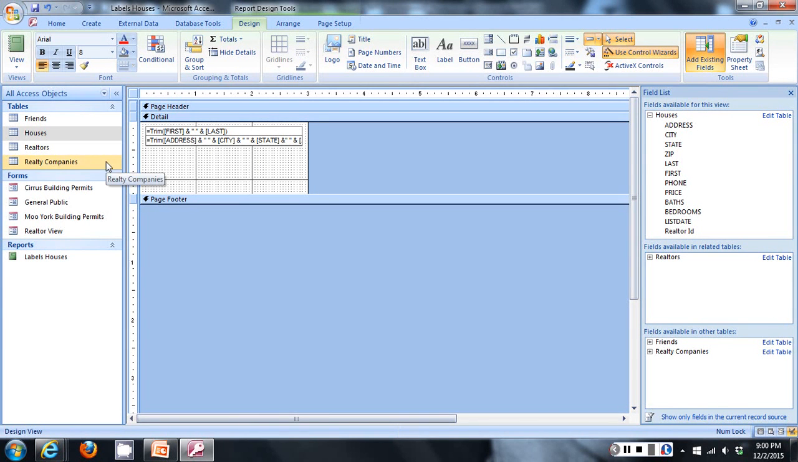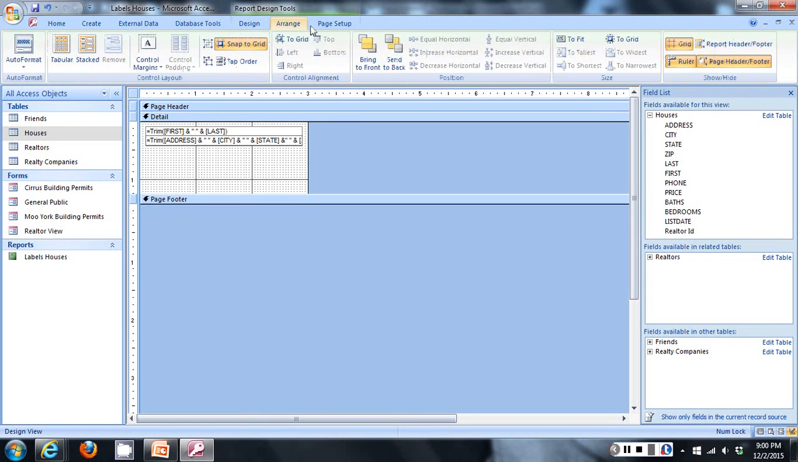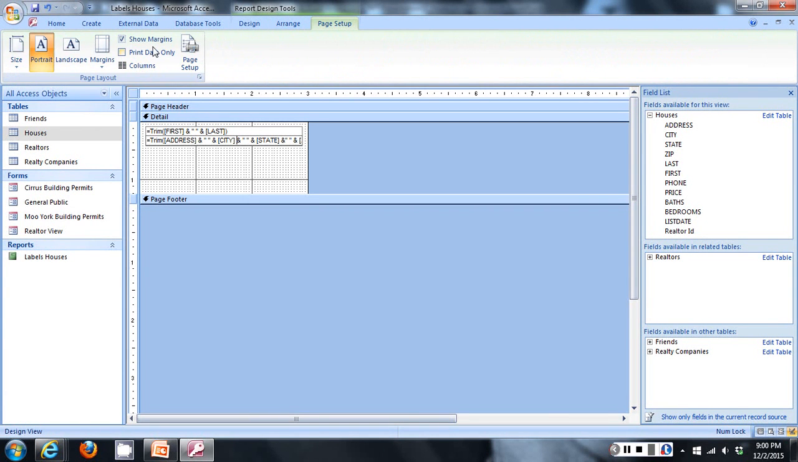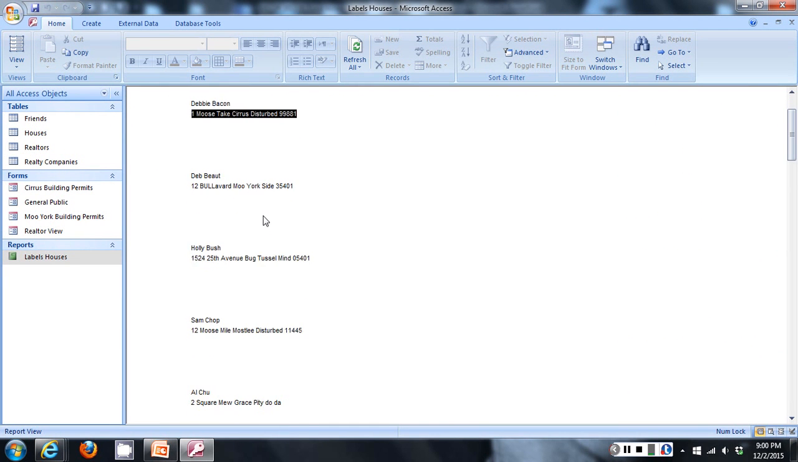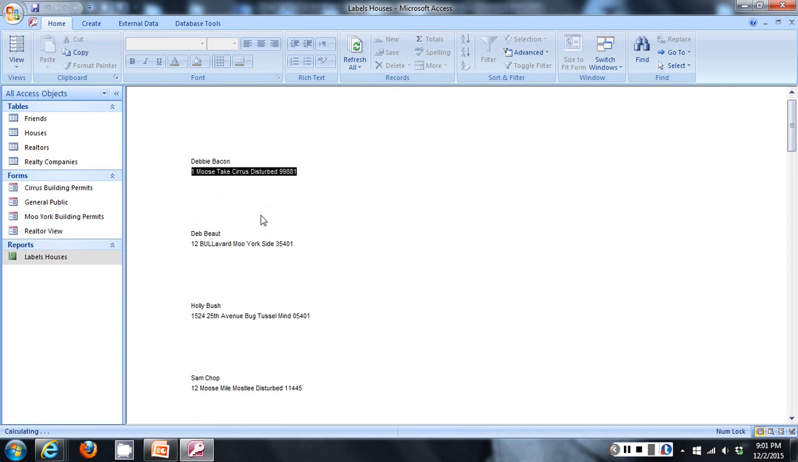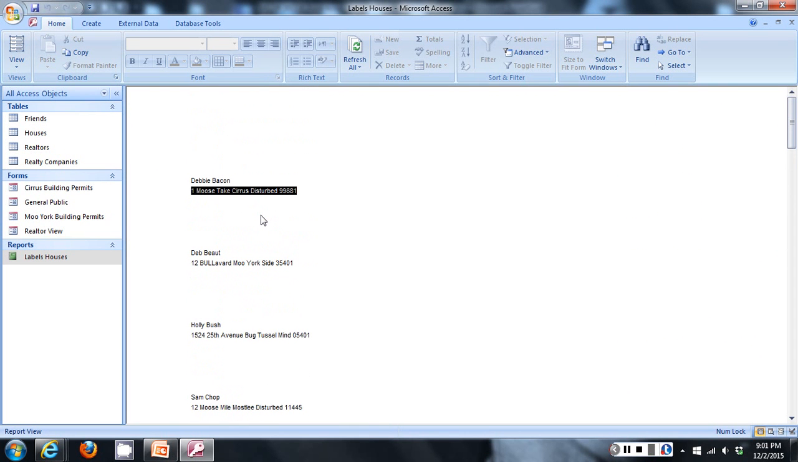Alright. Let's see now. Design, arrange. Okay, let's save that. Now let's go to our labels report and run it, and you can see our spaces are inserted now. So small tricks like that can make your labels or your reports look much better.